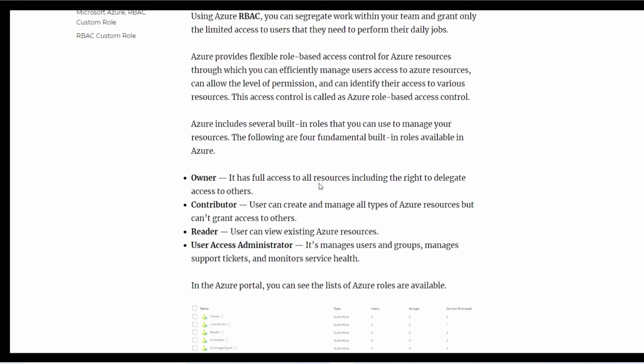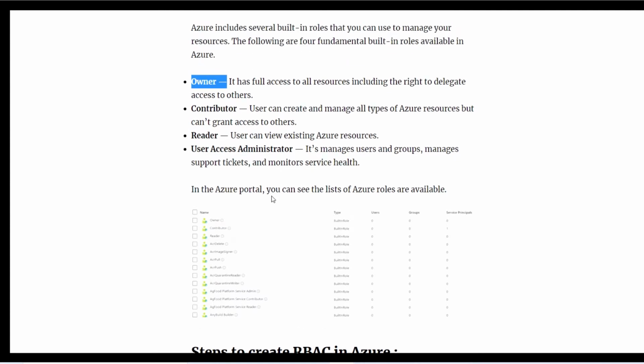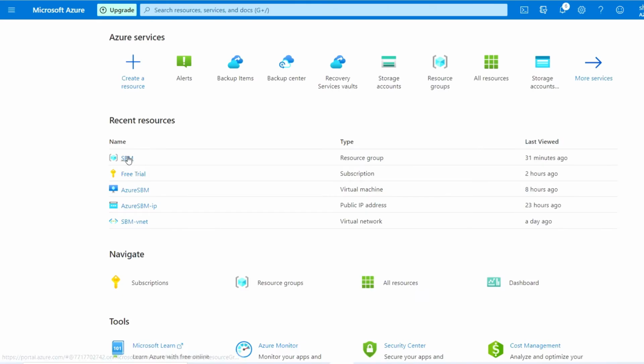Azure provides lots of built-in roles, as per the requirement: there is owner, contributor, and reader access, and you can see here user access administrator. As you can see in the screenshot, built-in roles are already available. They are defined as per the requirement. Let me show it from the portal.